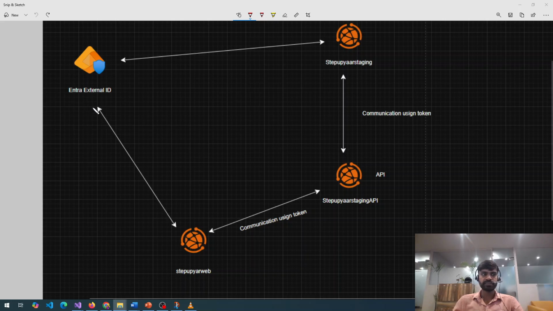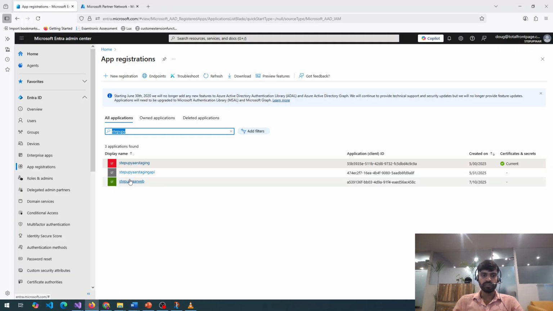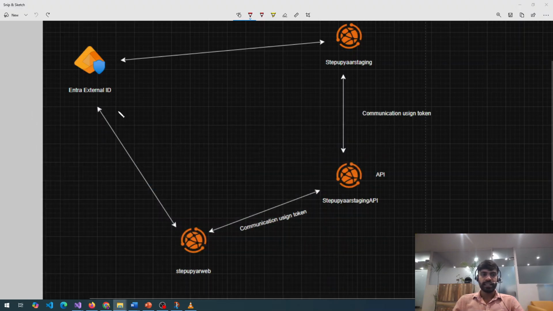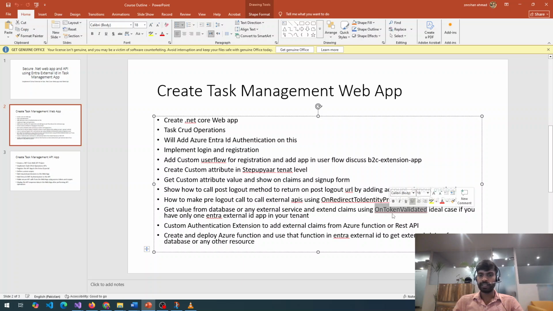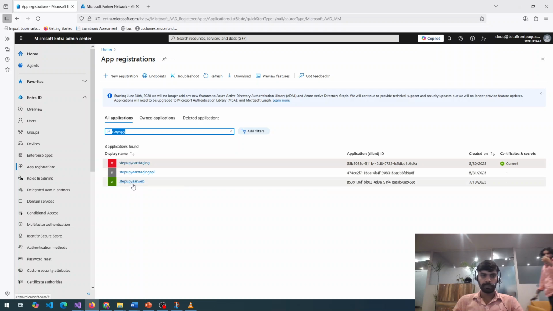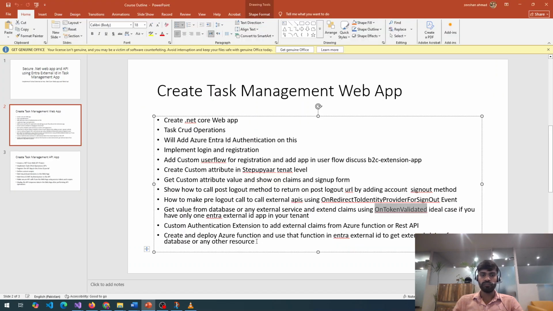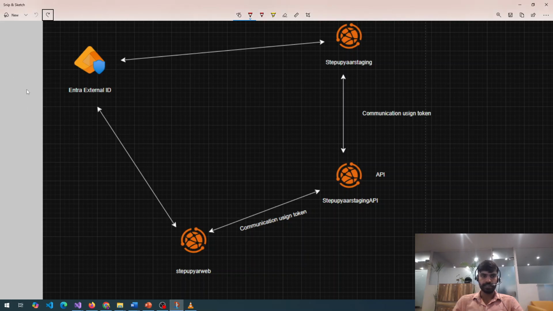claims. So in this kind of architecture, when more than one app is involved, like in a microservices architecture, we try to add external claims inside External ID, right? When we have only one app, like when we were working on token validate, we only had Step Up Your web, right? So in that case, we extended claims within the app. But now we would extend claims at the level of Entra External ID.